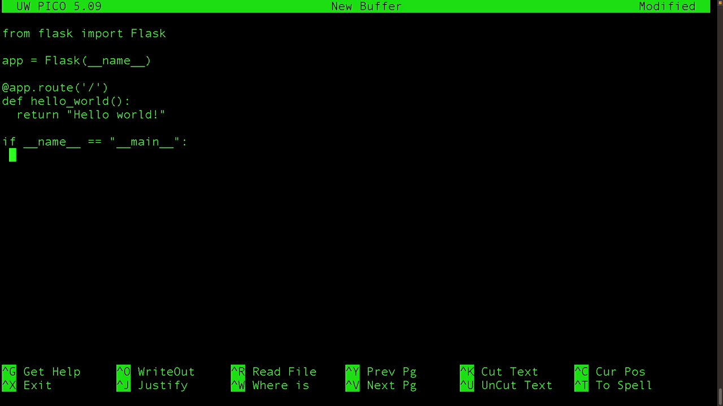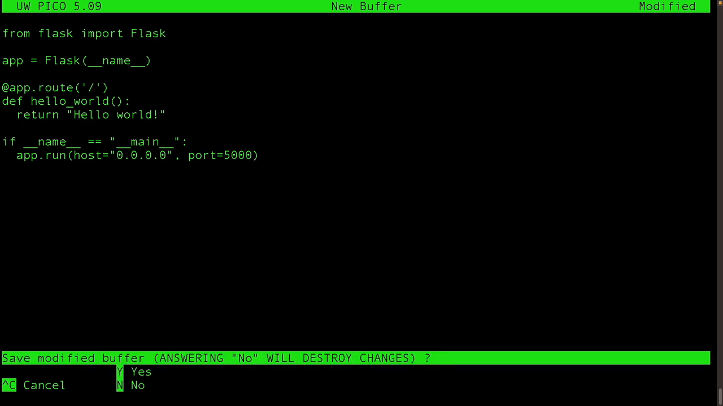This part's just going to run my app and specify the different ports. Just specifying the host as localhost. And for port, I'm going to use port 5000. I can go ahead and save that. And give it a name. Just calling mine app.py.